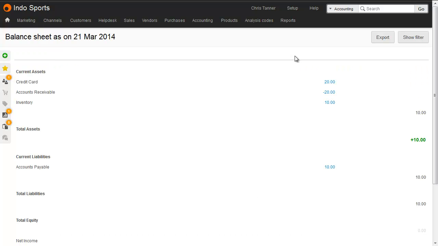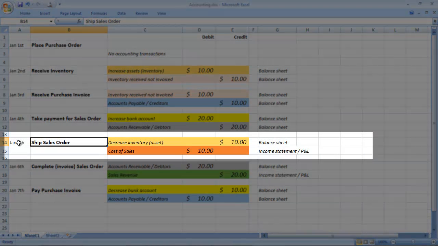The sales receipt also shows as a negative asset on the balance sheet, but we do have the positive asset of the credit card payment, so the two cancel each other out. When we ship the goods out, we need to decrease our inventory asset by $10. This is the cost of goods sold value, which is recorded on the other half of the journal as an expense. This is the first time we see a transaction affecting the profit and loss or income statement.